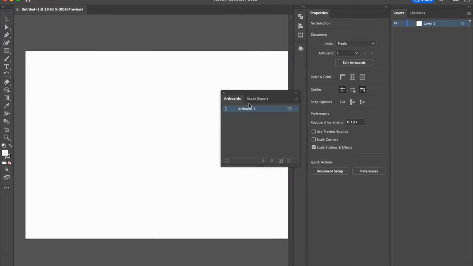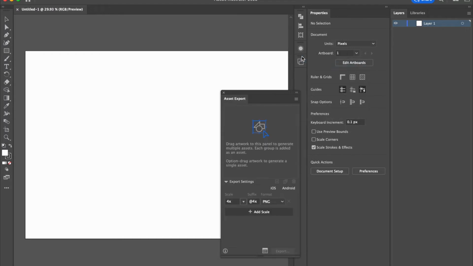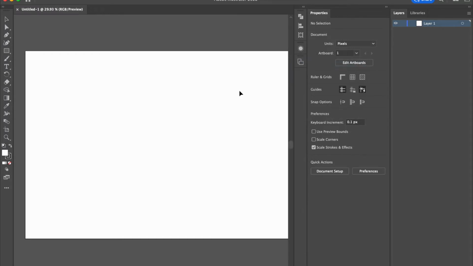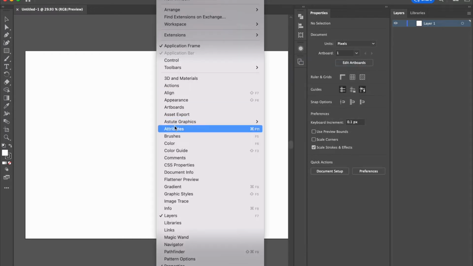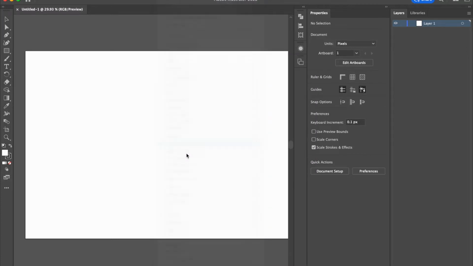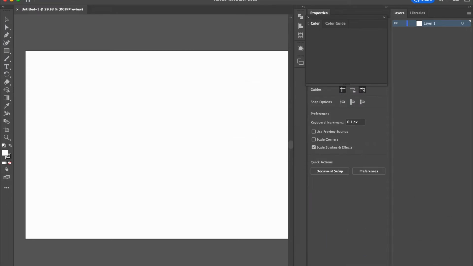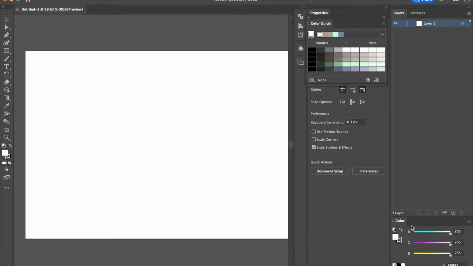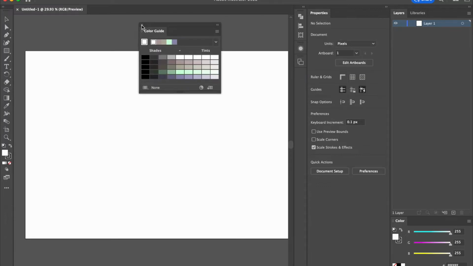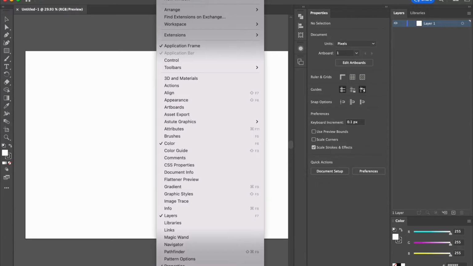I'm just going to go down the list. Artboards, yes. Asset export, no. Attributes, color, yes. In fact, color I'm going to put below layers. So drag it down there until I see a horizontal blue line, and that goes in its own slot. And I'm going to move color guide over here and close it. I don't need color guide for now.